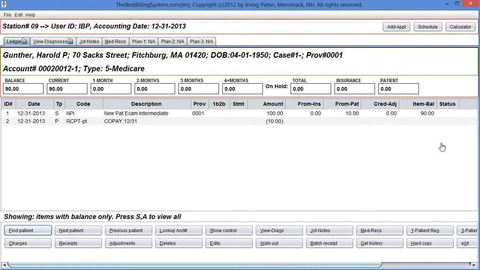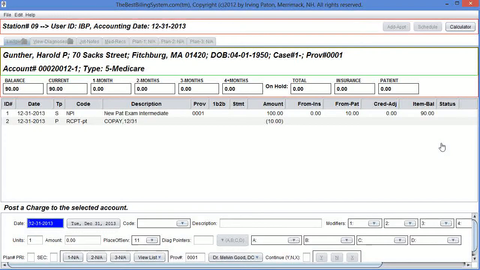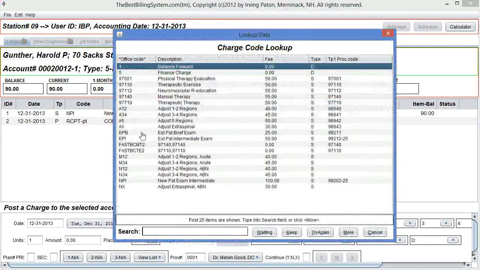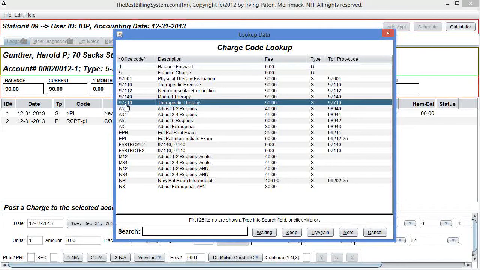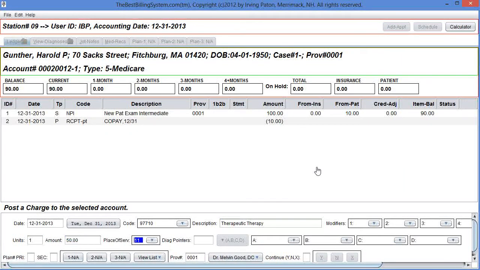Another thing is when you go to do a charge, let's just say a 97710. When you get over to pointers here, you're going to see your diagnoses if you have them in, or if you don't have them in, you can put them in. And you're going to have pointers that you can set. So in this case, let's say diagnosis number 2, this one, was the cause of this treatment. Okay, so that's how the pointers work.